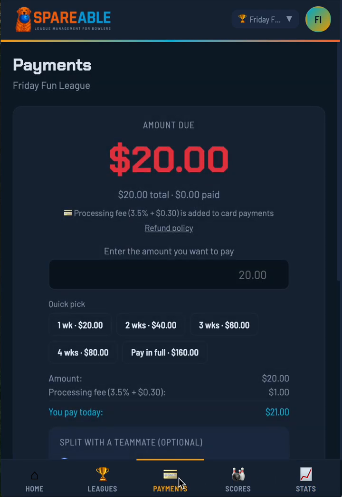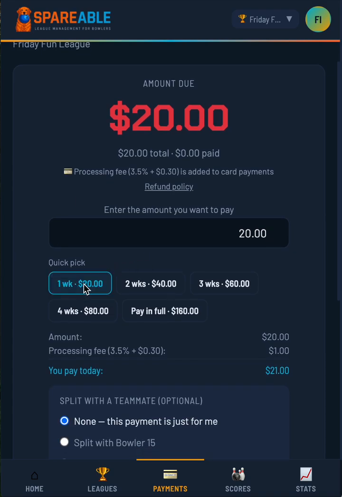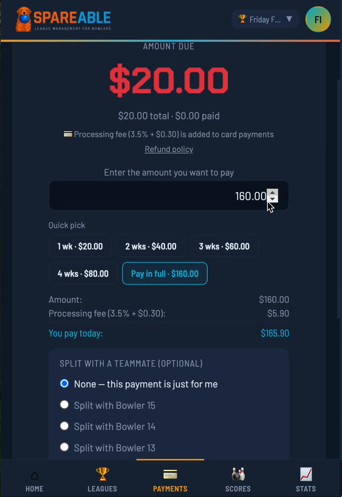Lastly, I skipped over the payments page. So this is the payments page. They can see how much they owe, and then they can decide how much they'd like to pay: 1 week, 2 weeks, 3 weeks, 4 weeks. They can pay in full. They can change this if they'd like to.